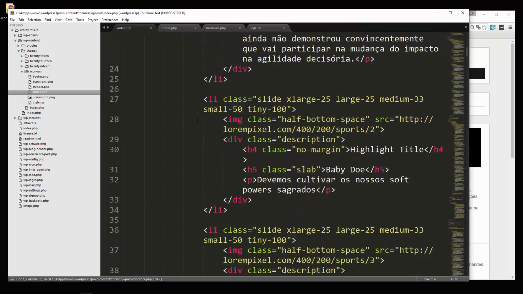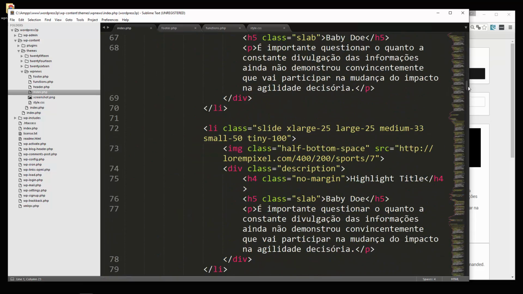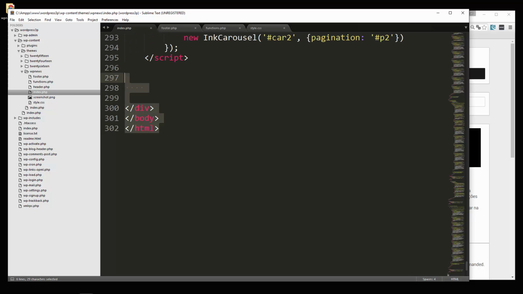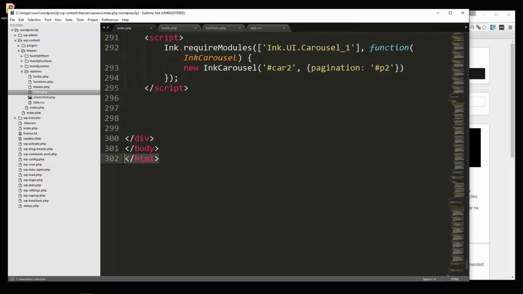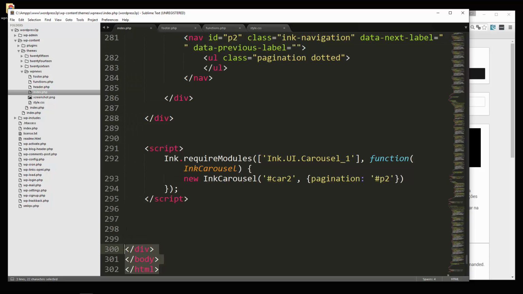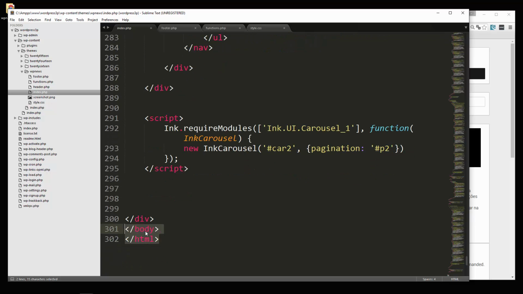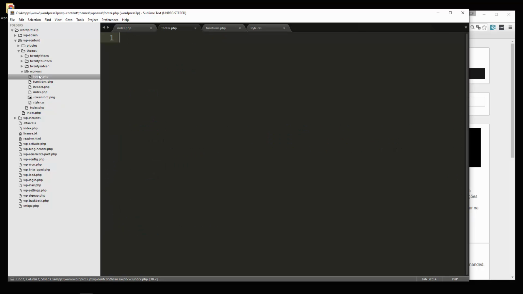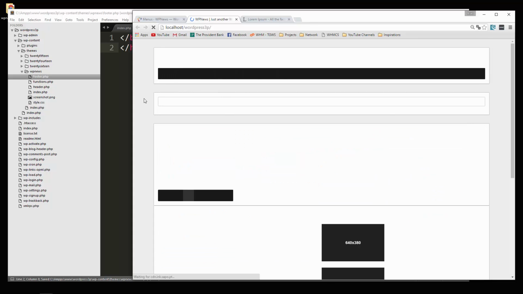Okay, now back in the index page, let's go from the very bottom and actually all we need is the ending. You know what, let's just take the body and the HTML tag and we'll put in get footer. Okay, we'll go put that in the footer file and everything should still look the exact same.